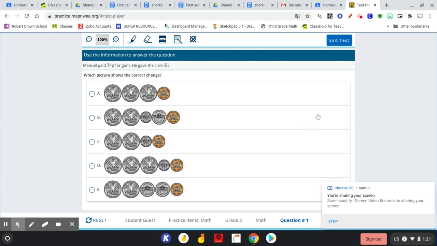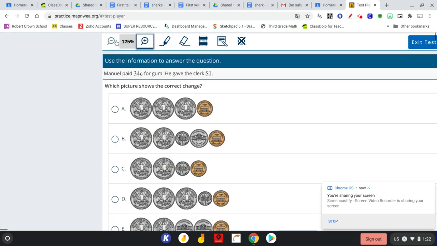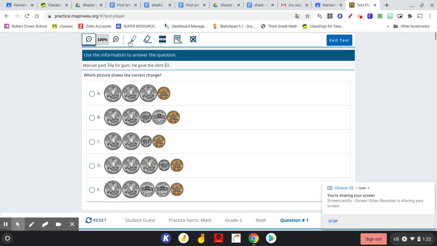Okay, so hi everybody. This is the math test. For the math test, when you take MAP tomorrow, and I will be helping you in the morning, you have some tools up here that you can use. You have a magnifying glass that just makes things bigger. You have a highlighter if you want to take any notes. Most of these things you're not going to even really need.